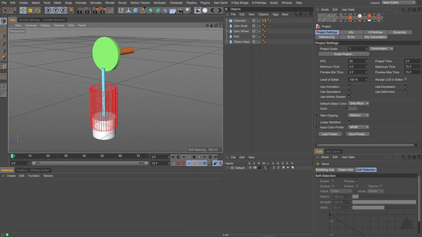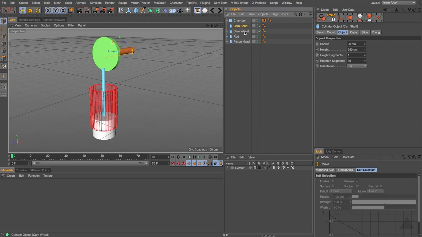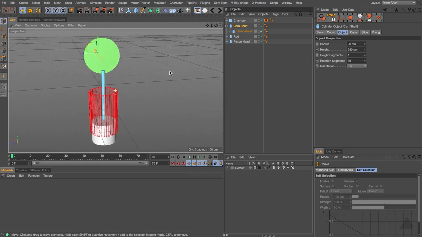The first thing to do is to sort out the hierarchy so that the objects' child to parent relationship makes sense. So for instance, we start with our camshaft, and then we need to make our cam wheel a child of this. And that means that if we rotate our camshaft, then our cam wheel is also going to rotate. This rod here needs to be attached to this cam wheel, but we need to think about where the axis for these objects is.